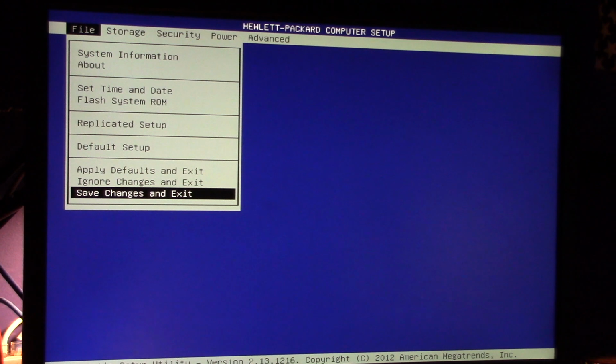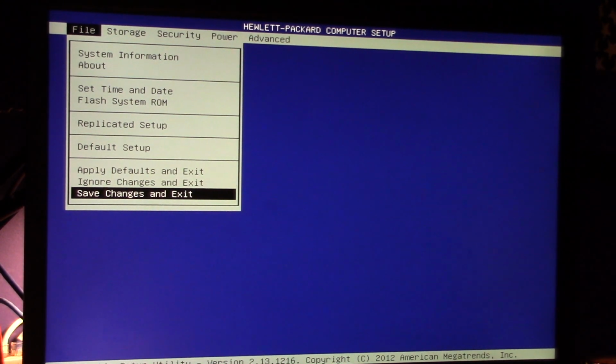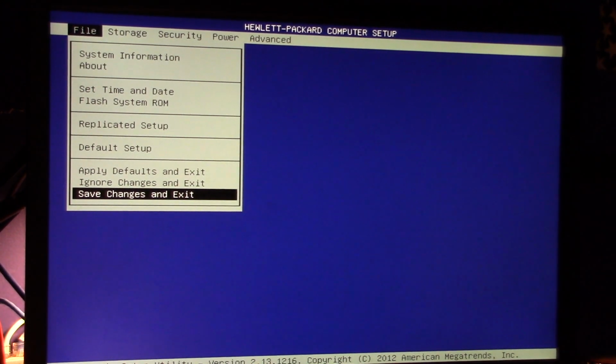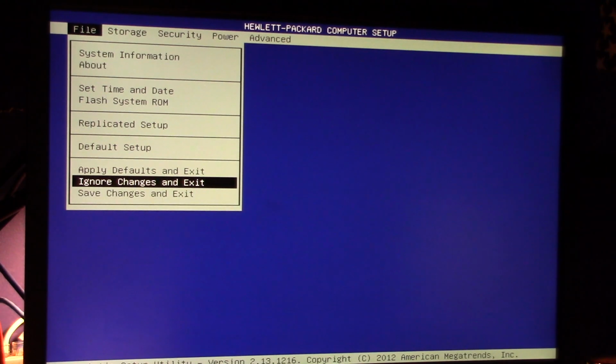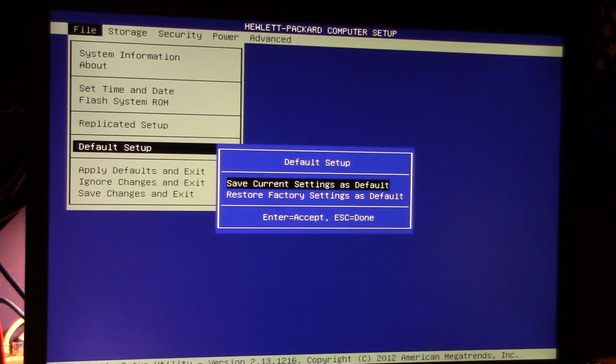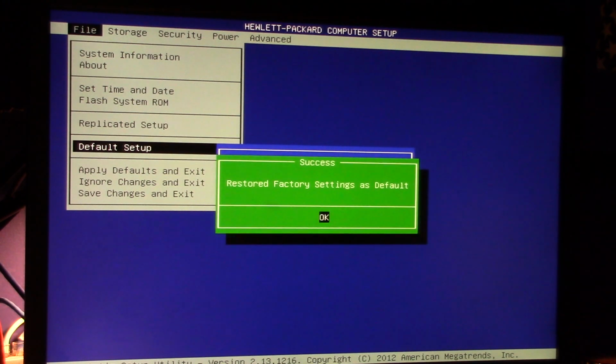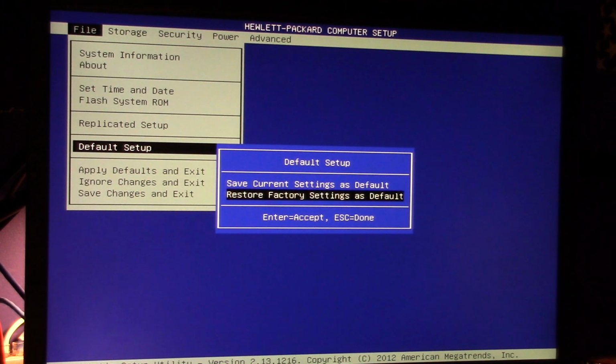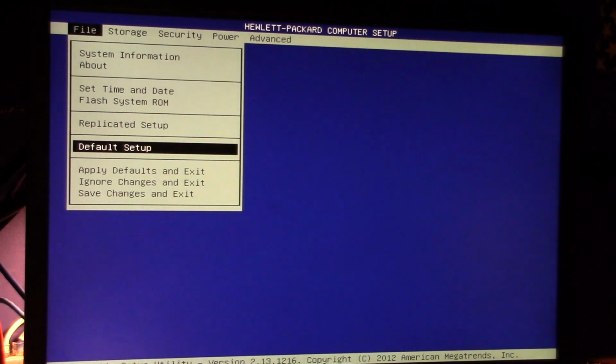All right, so on these HP thin clients, to get into the BIOS, you press the F10 key while it's booting. So let's just go over some of the settings right now, because I noticed when I was playing around with this, it puts the BIOS in UEFI mode. And I'm wondering if I can just do a default setup, if that will break anything. So we're going to go ahead and try a default setup. I'm going to restore factory settings as default. Okay, just like doing a, you know, on a standard BIOS.